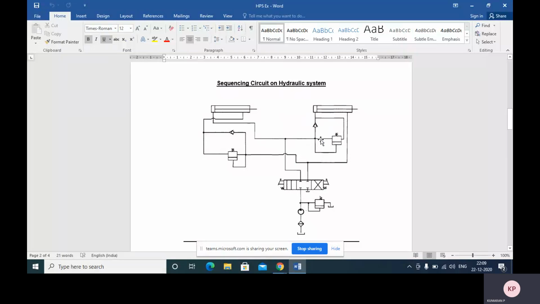So all the fluid will flow through this entry line, I mean the inlet of the sequencing valve, and come out through the exit. Then through this way it will go. So that cylinder B extension takes place. So cylinder B extension takes place only after cylinder A extension is completed.